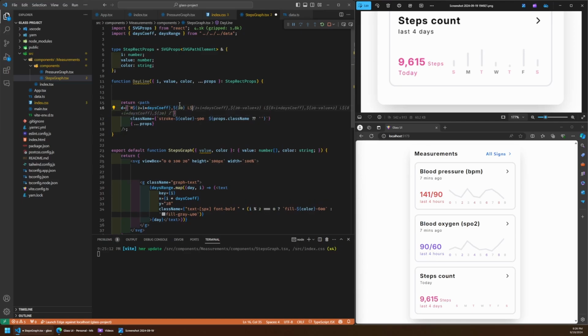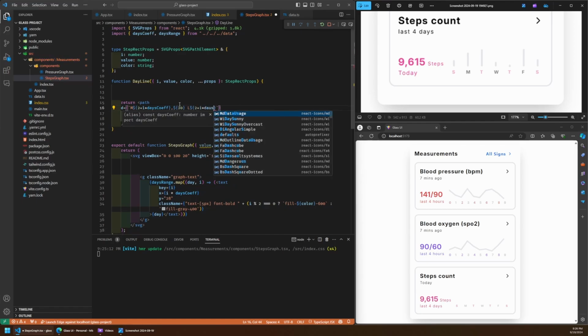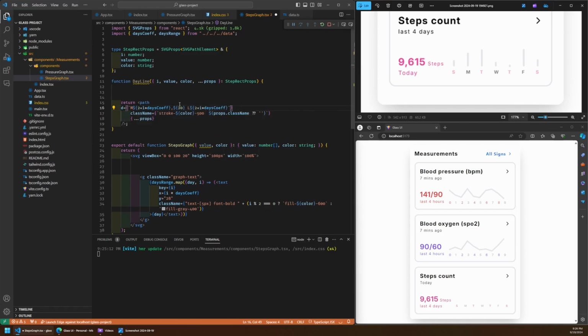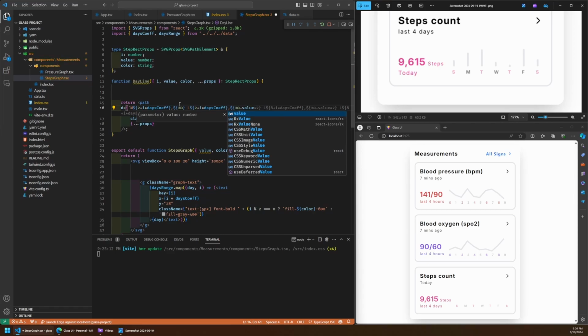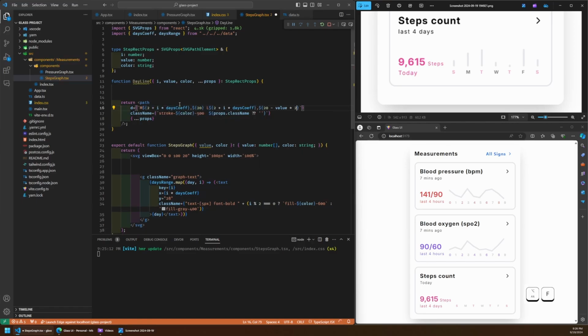Now the second point is going to be the same: 2 plus this coefficient, because X and Y are going to be the same. And then the Y is going to be a bit different. It's going to be 20, which is the bottom value, minus our value, which is going from 0 to 10, times 2, so it becomes from 0 to 20, because our viewport is 20 pixels long. This should do a good trick.